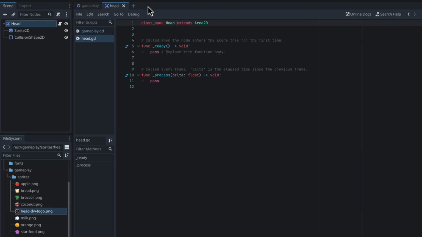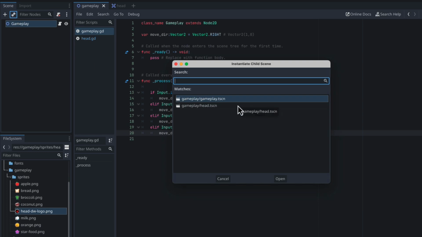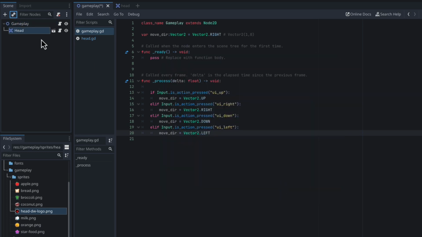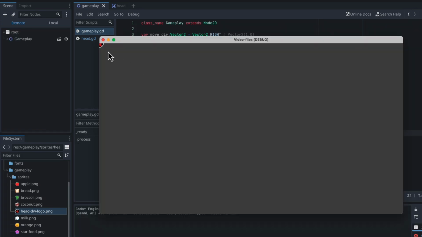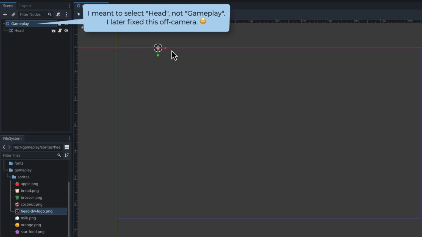Now if we go back to our gameplay scene, we can add that head by clicking this link button down here. That's going to allow us to bring in another child scene. Here's the head scene that we just created. Click open and it shows up in our scene tree. Now, when we run our project, very little happens, but there's the head of our snake. Let's go back and drag that into the scene a little bit better so that we can see it. Doesn't really matter where right now.